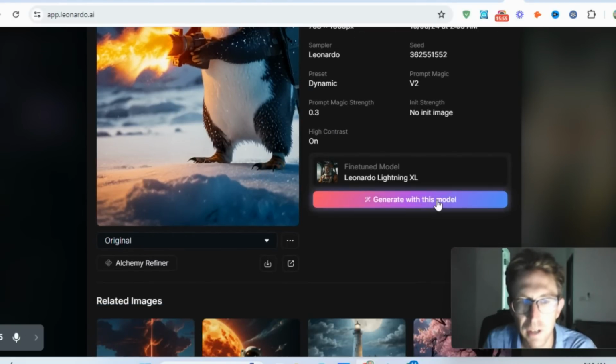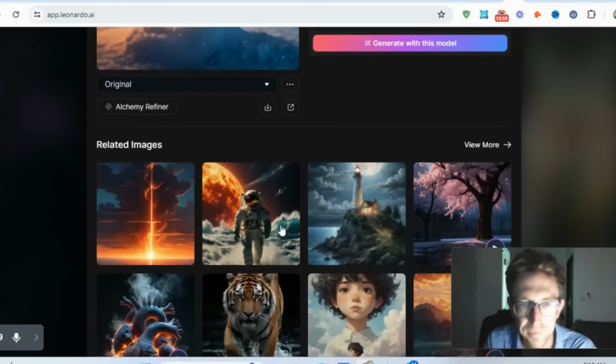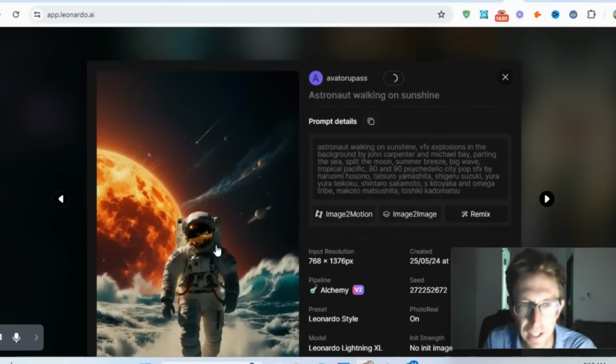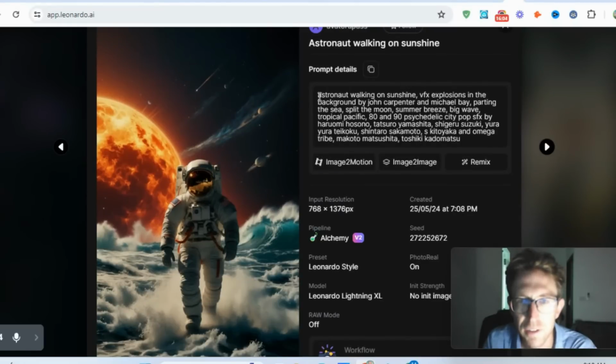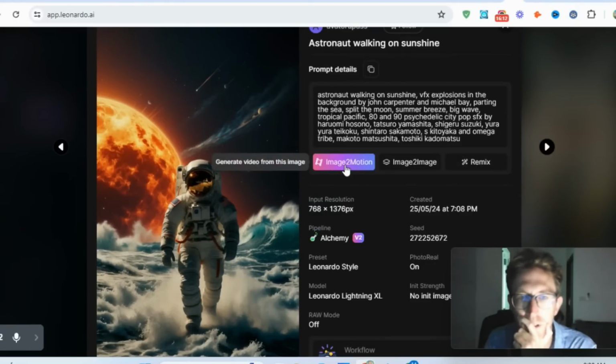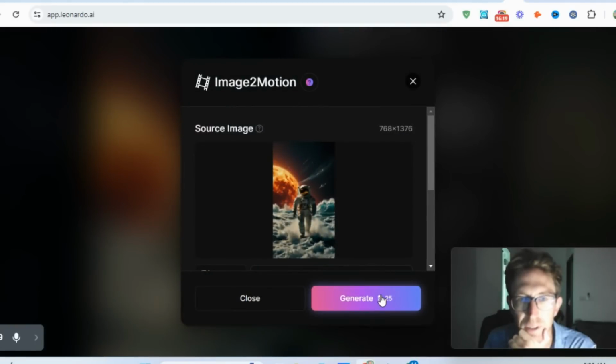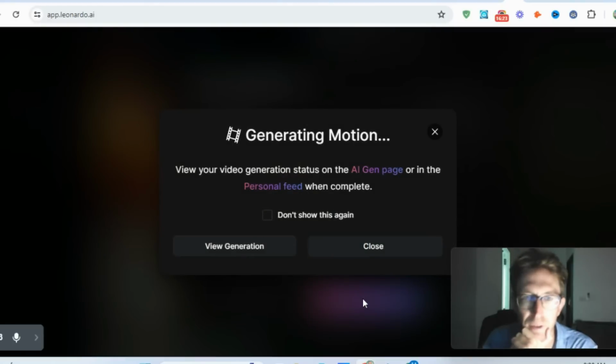And then you can also just generate with the model here using his prompt, it looks like. Here's another one. This is like an astronaut in space, and there's the full prompt. You can copy that into your clipboard if you want, and you can generate a video from this image as well. Wow, let's try that. So we could click on image to motion here, and it will create a video. I have to use 25 credits, but whatever. I'm just going to do it.